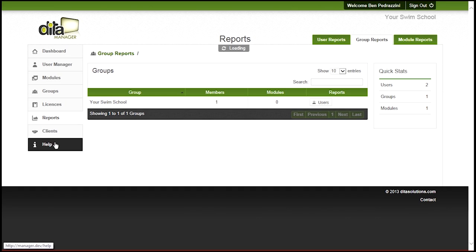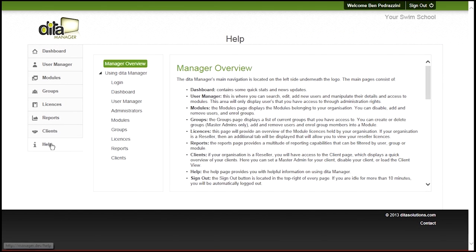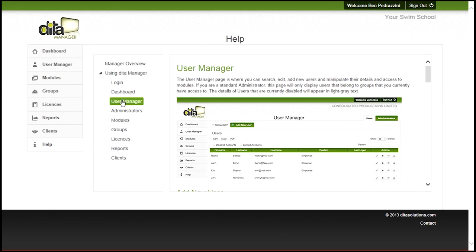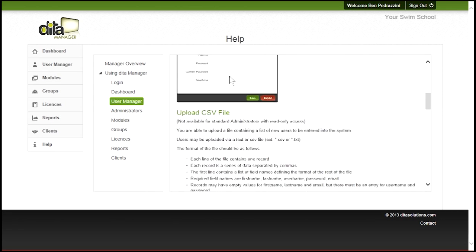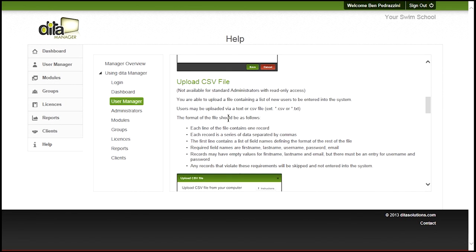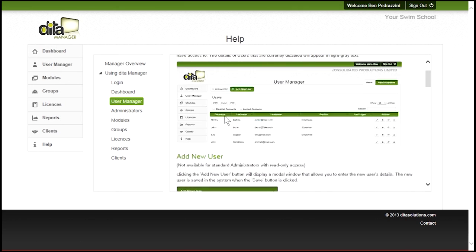If you need any help on how to use the Dita manager, then there is this help button down the bottom. Just click on that and it'll give you an overview on all the different aspects of this, including log on, then the dashboard, everything on the user manager, the modules, and so on. So if you need to understand how to add a user, click on the user manager tab and then follow the instructions here on how to add a new user and how to upload a CSV file if you've got large amounts of teachers to go in.